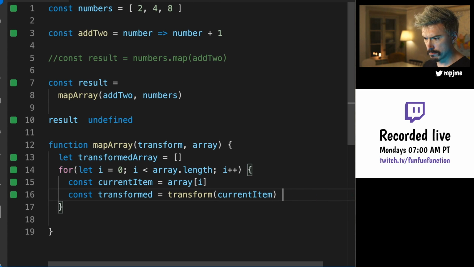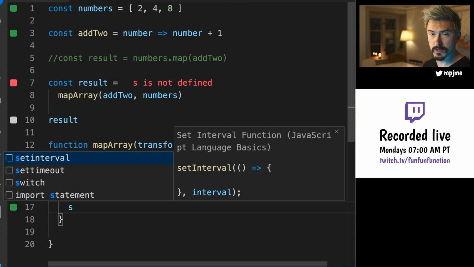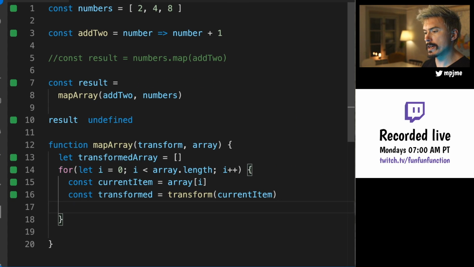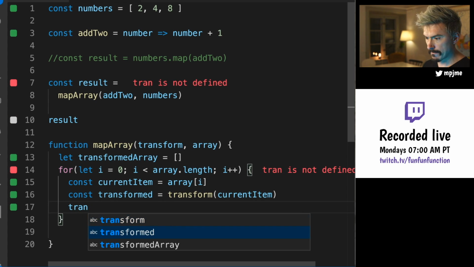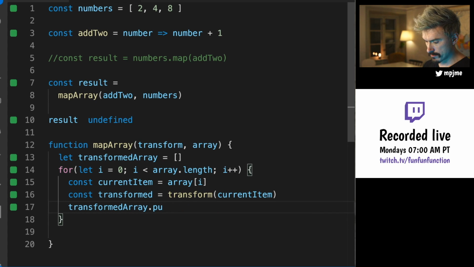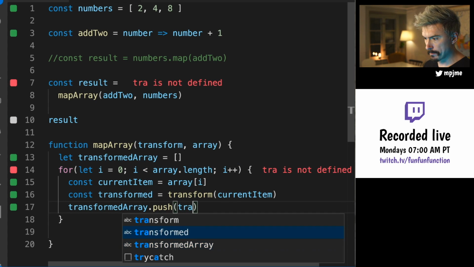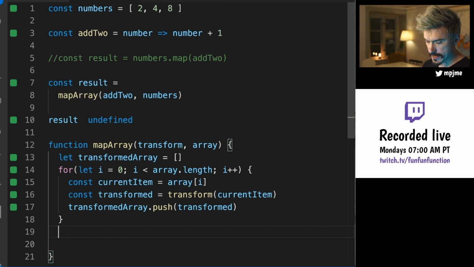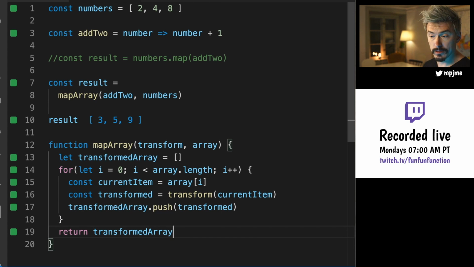Is item a good name? I think item is a good name, but I'm not an expert. If you have a better name for current item than item, please post it. And then we take the transformed item and we push it onto the array. And then finally we return the transformed array. Boom. And now we have map.